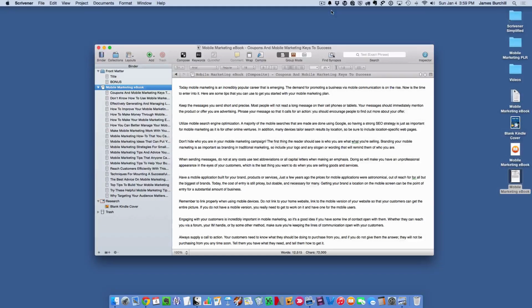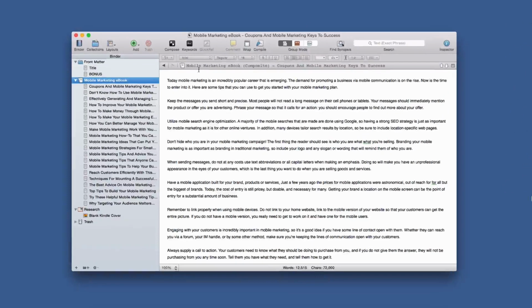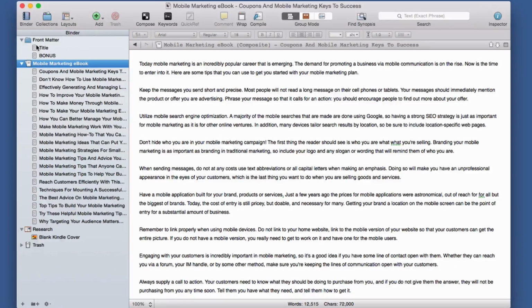So we've created an EPUB, we've created a PDF. One thing we haven't done is create a Kindle edition. So why don't we do that? Again, look to your left, you'll see we've got our front matter, we've got our book, set up quite simply with a series of 20 chapters.